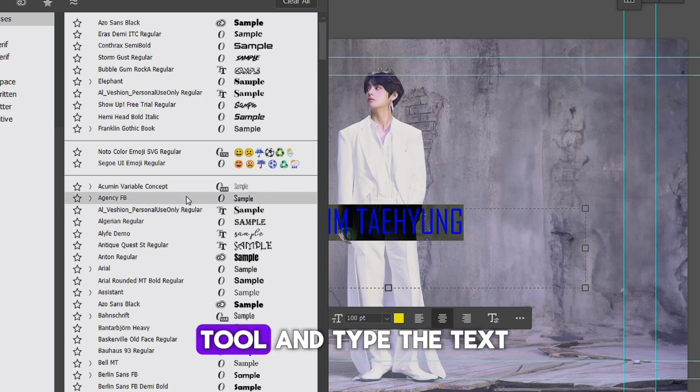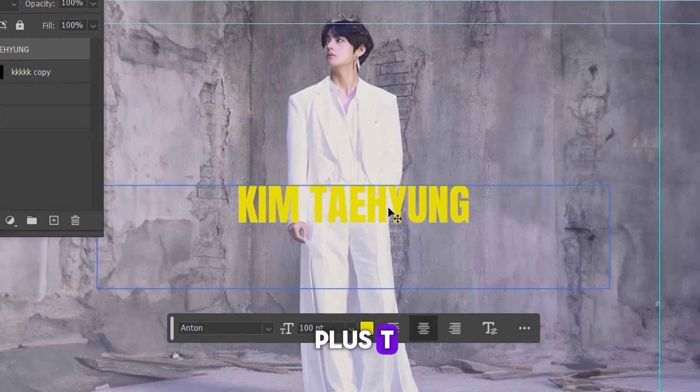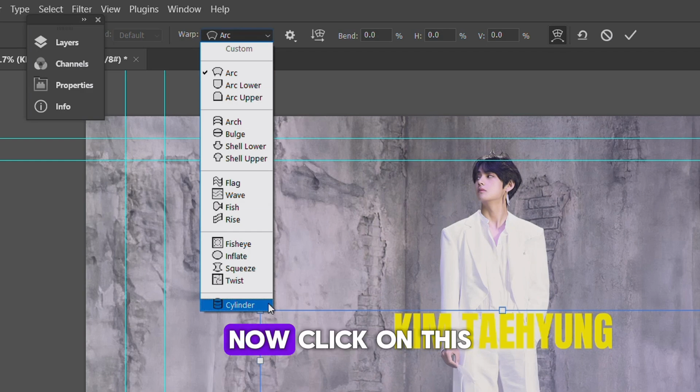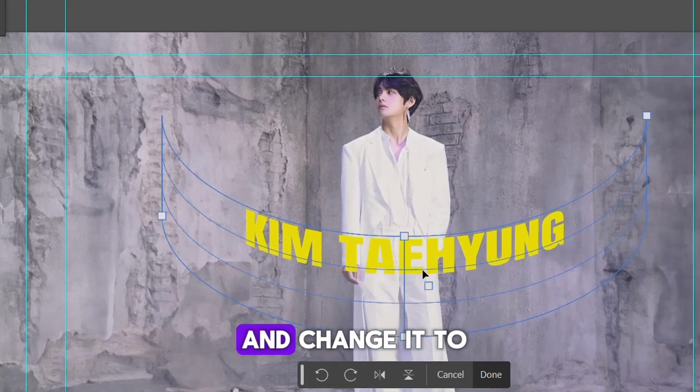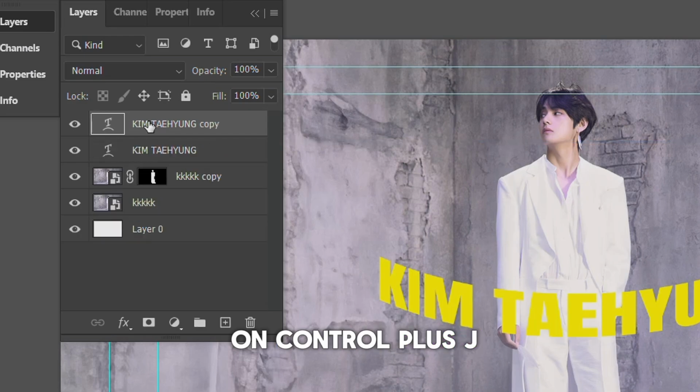Now take the text tool and type the text. Then click on Ctrl+T and then right click and click on wrap. Now click on this and change it to the cylinder. Now arrange it. Click on Ctrl+J.